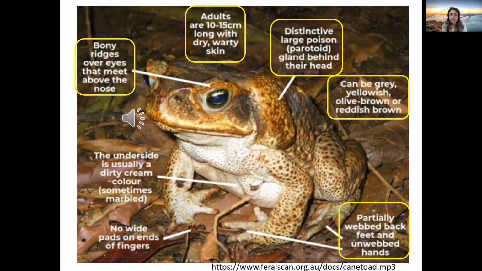They've got little webbing between their toes, and they haven't got any pads on the end of their feet. So another key feature is if we have a picture of something on a vertical wall, it's quite often a native frog, not a cane toad, because they don't climb vertical surfaces. And again, slightly marbled underneath.